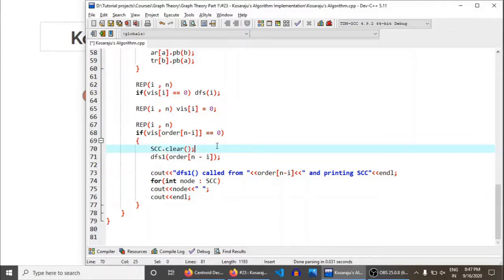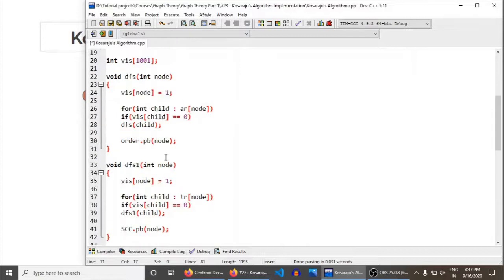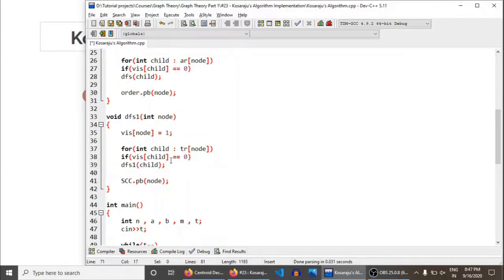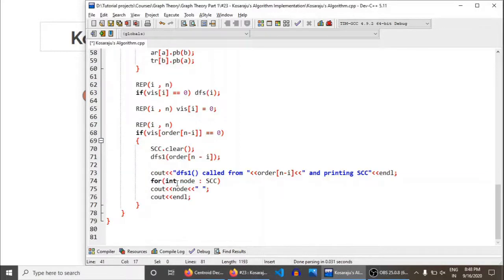and then I'm making a DFS call to this node, and DFS1 is being called, not DFS. So DFS1 does the exact same thing as this, but this time we are using the transposed graph, not the original graph. After that we are inserting the current node in the strongly connected component, because this node is part of the current strongly connected component. And after that we are printing the strongly connected component.